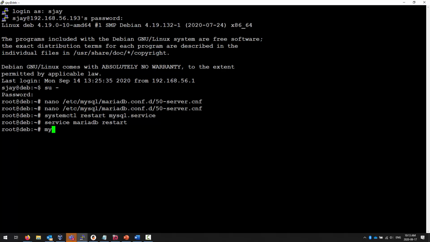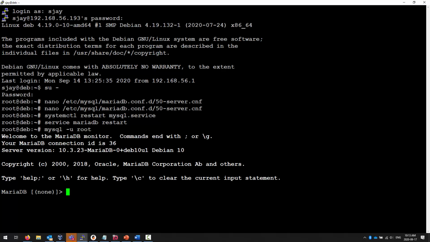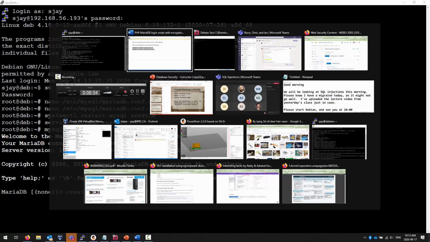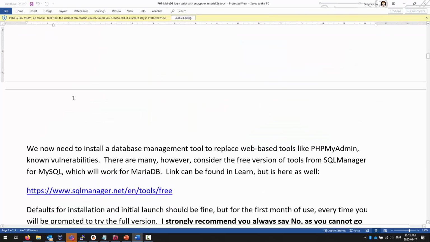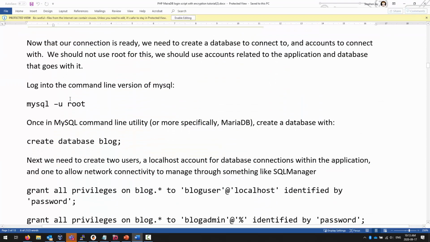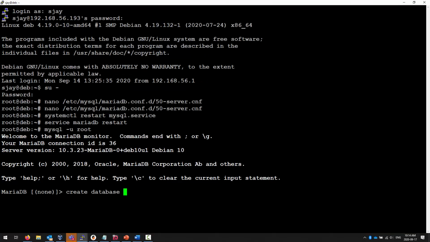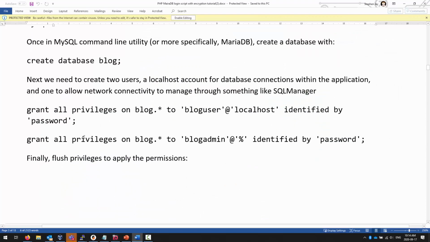Okay, so I'm going to do mysql -u root. I'm going to log in, and we're going to create a database. I can't remember if I called this one blog or not in the documentation. I think I called it blog. Yeah, we're going to create a database called blog. All right, and then once we have that database created, we're going to create a couple of users.